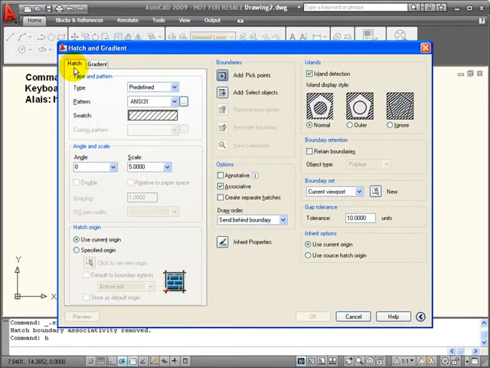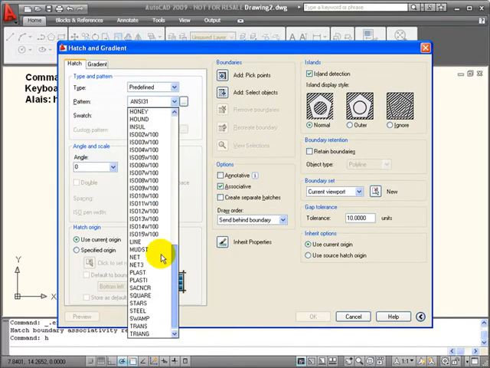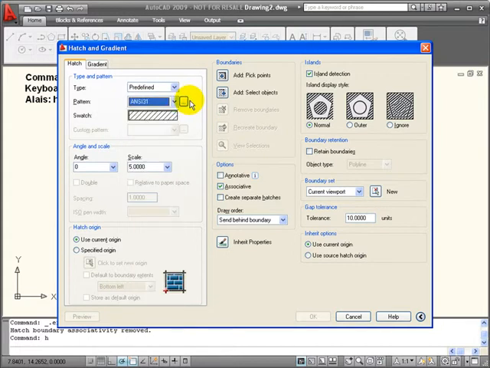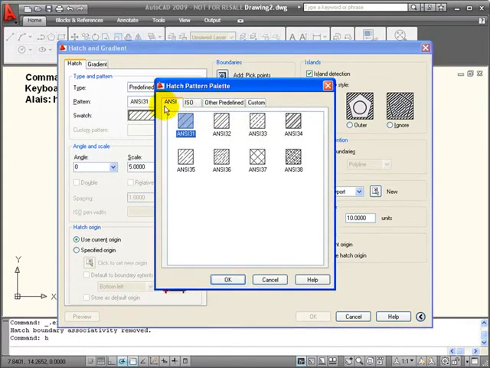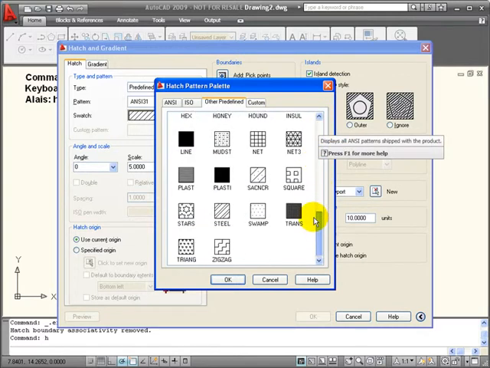We'll look at hatch first. First, the type and pattern. We have predefined hatches that come already available inside AutoCAD, and these predefined can be picked by their name, or we can visually search and look through. We have ANSI. These are defined standard hatches that are used to represent different materials. Or I have other predefined, and you can pick out hatches here.